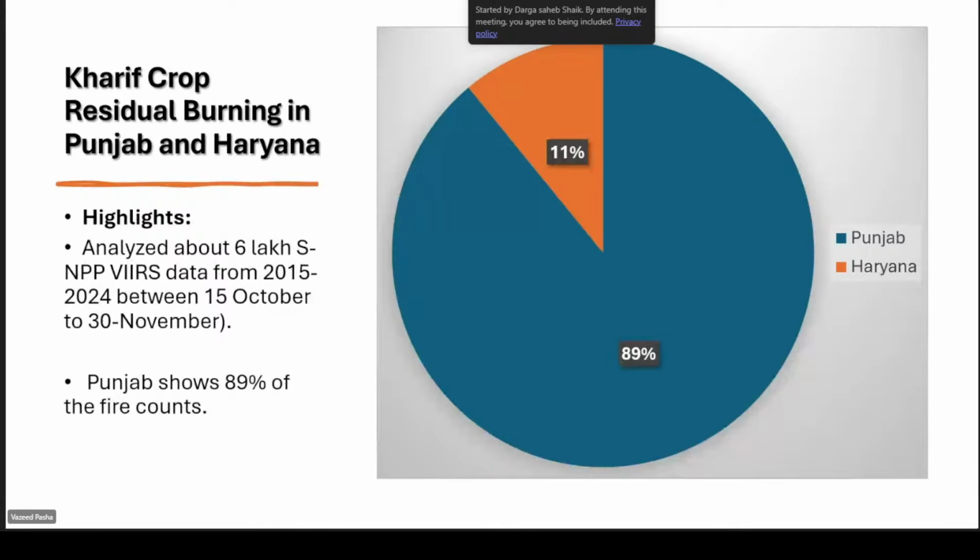Now another big issue is stubble burning. Kharif crop residue burning in Punjab and Haryana, we have seen a lot of news on Delhi NCR, especially during the Kharif crop burning time. A lot of PM 2.5 and PM 10 impacted New Delhi because it's a landlocked area surrounded by the hilly region. We know 80% of the fire counts are coming from Punjab alone.